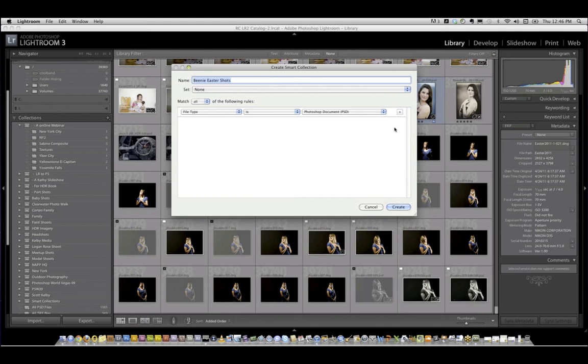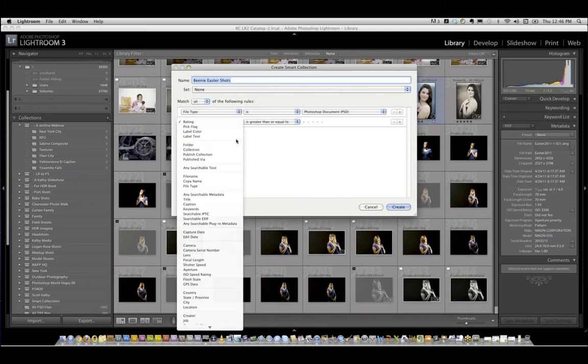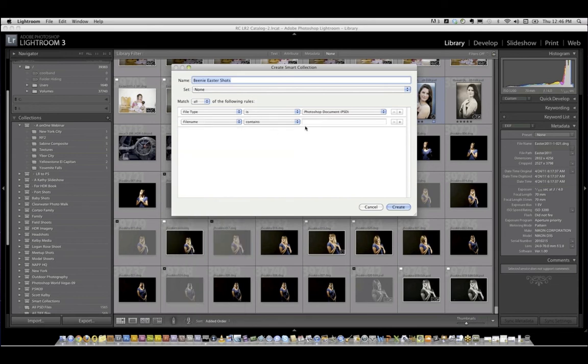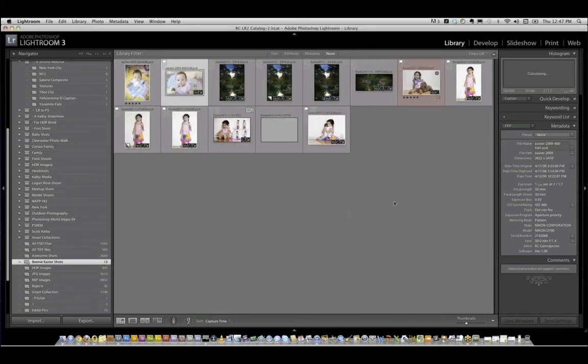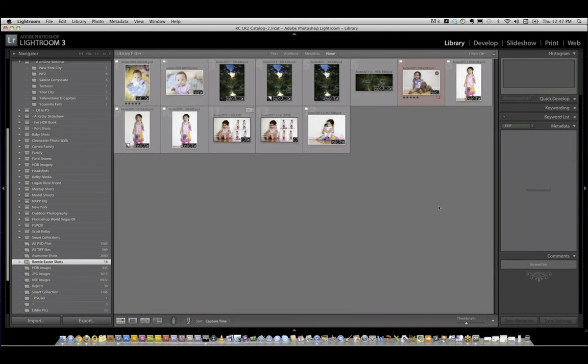Now, if I want to make it even more specific, I could always come back over here and just add another rule. And I can say, hey, guess what? If there is some text information, let's say the file name happens to contain the word Easter. Now it's going to find anything that has a file name of Easter that happens to be a Photoshop file. This is a great way for you to be able to separate stuff. I know for a fact that I have more than one Easter shot.